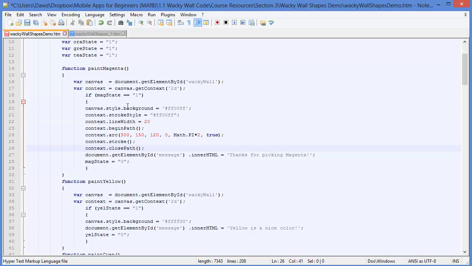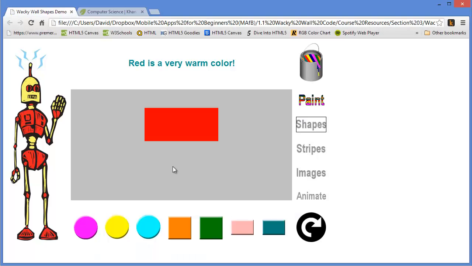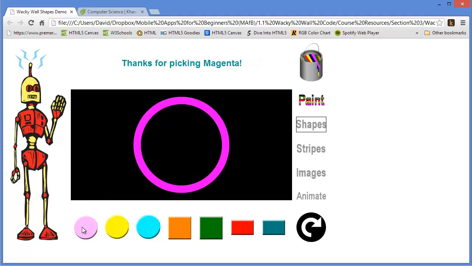Again, we don't want the background and the stroke style to be the same color. In this case, we'll make the background black. The hex code for black is 6 zeros. Then we'll save it, go back to our browser window, refresh, and click the magenta circle. It drew a magenta circle for us. And if you're successfully able to do that, then you have completed the assignment.